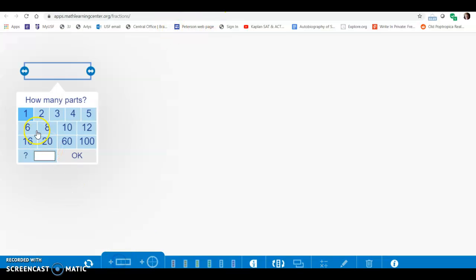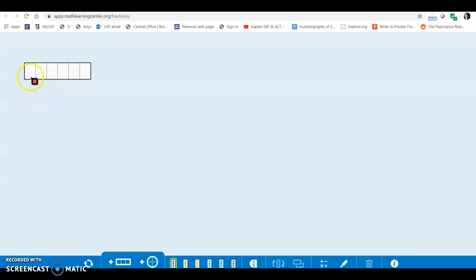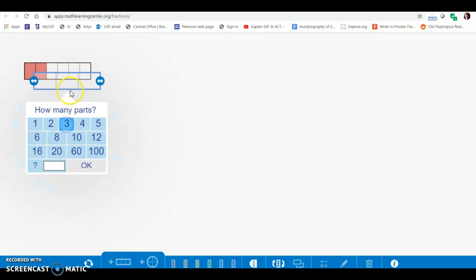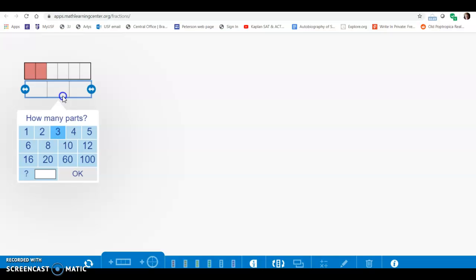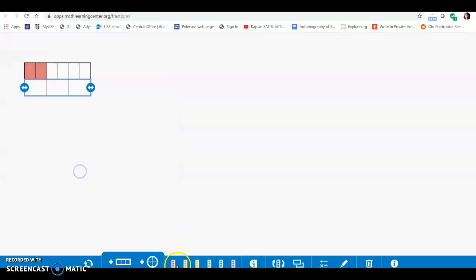So you go down here to the plus. It's going to be 6 parts. And we're going to click OK, and then we'll put 2/6 in there. And then we'll grab, this one's going to be in 3 parts. So we'll put that next to it and color it in, and you can see 2/6 is the same as 1/3, and if you hit this button it tells you what the fractions are.